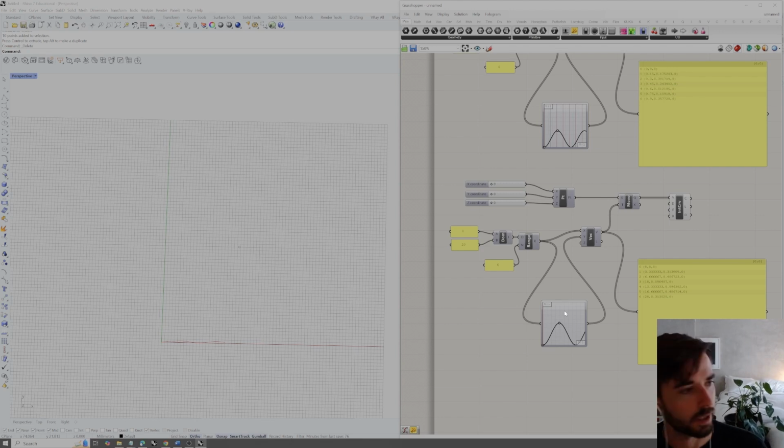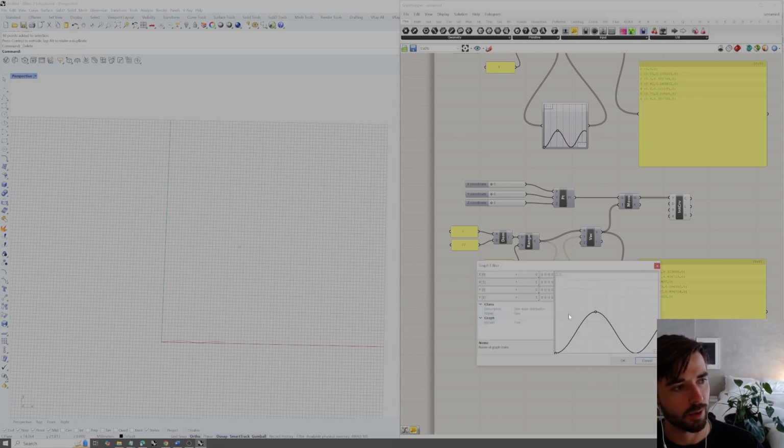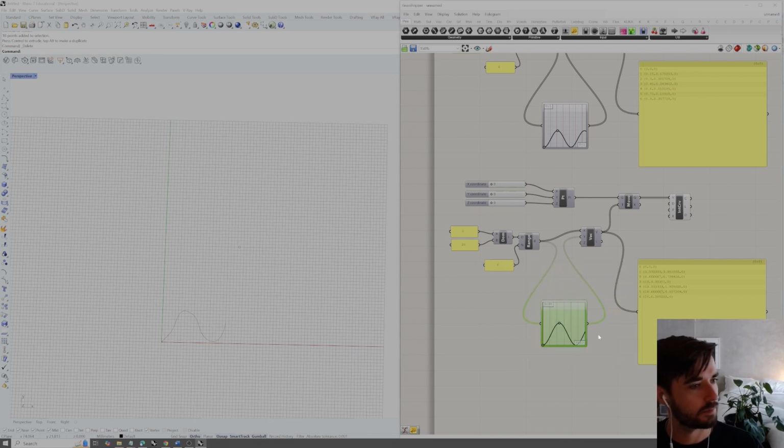So if we want to increase these, what we can do is double click on the graph mapper, and this is going to give us a range for the x-axis and then the y-axis. So we want our x inputs to be 0 to 20 to match our domain input, and we'll do the y also as 0 to 20, and we can hit accept, OK.